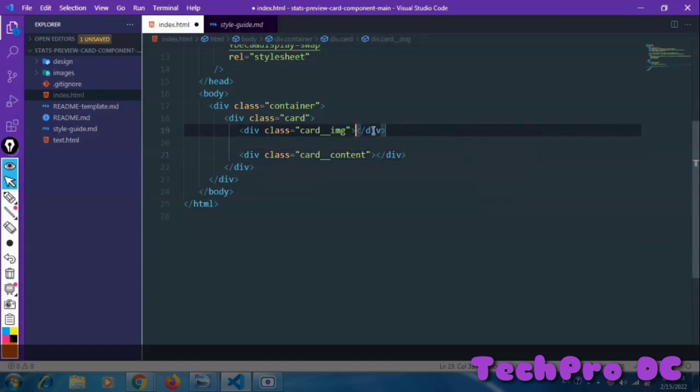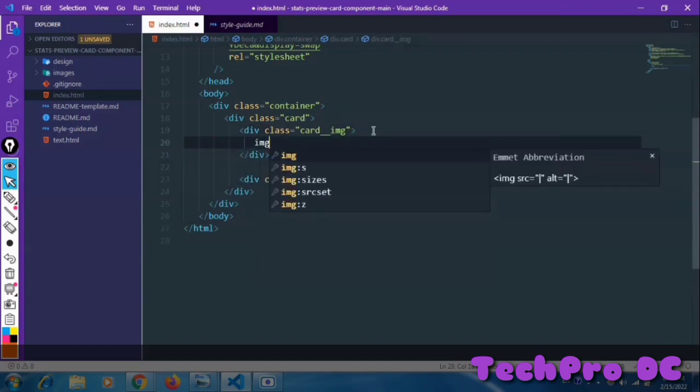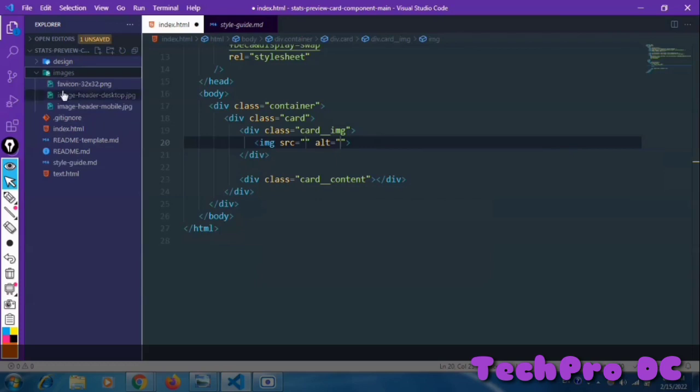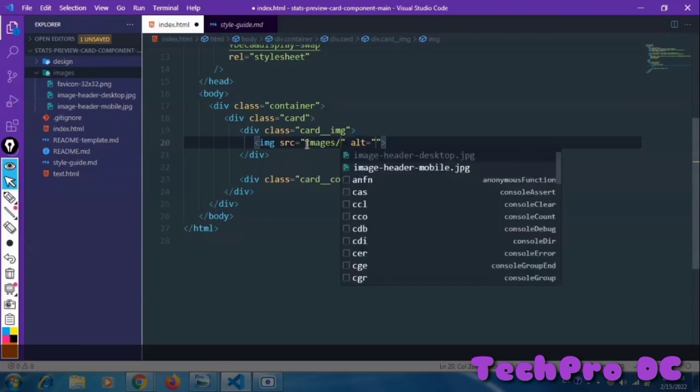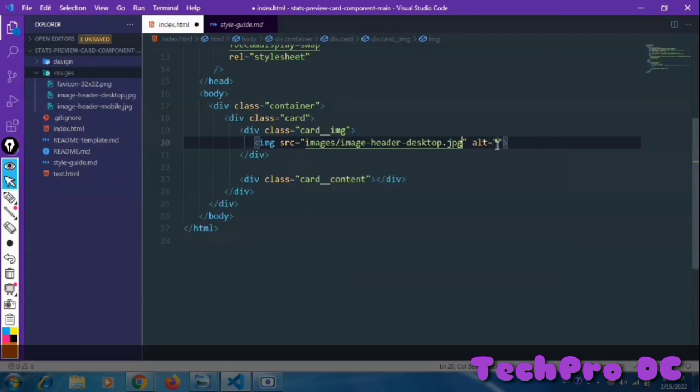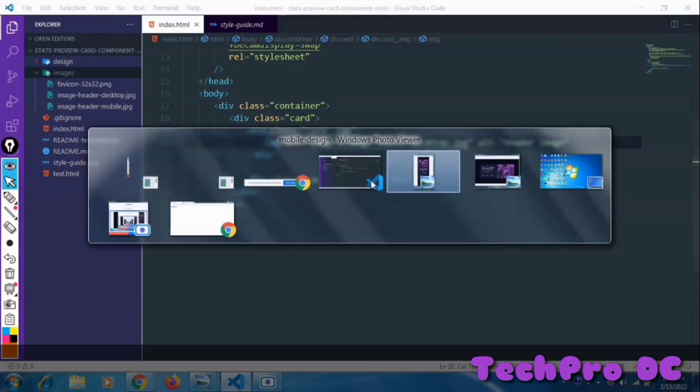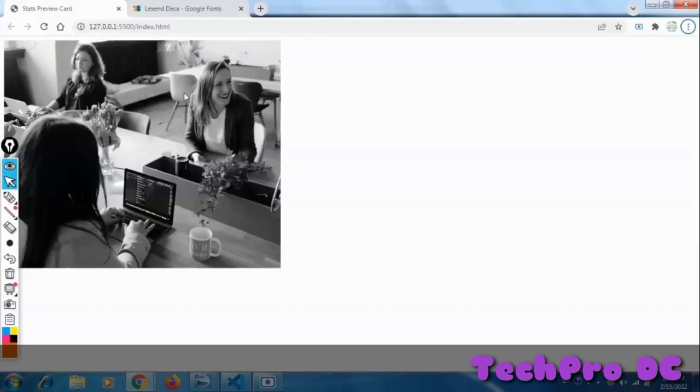For the image, we're having the image here inside the images folder. So let me give reference to that image, which is images, then image header desktop. That's what I want to use. Let me just give it a header image. Save that, and let me go to my browser. So this is what we have for now at the browser.